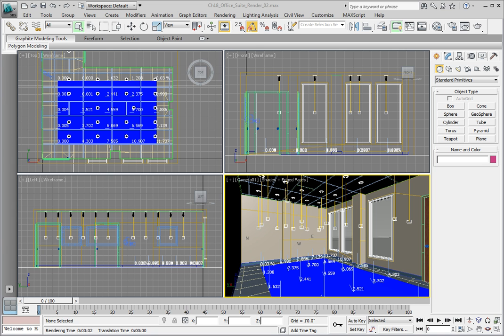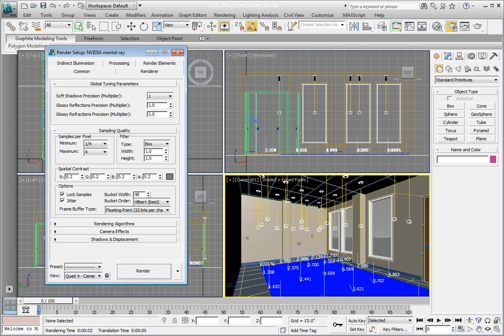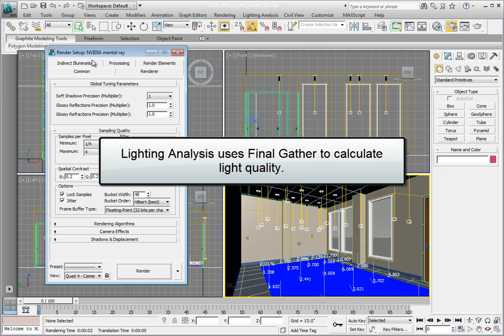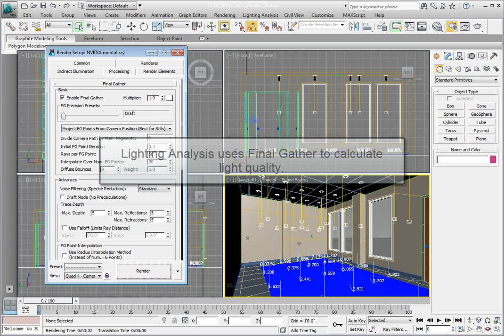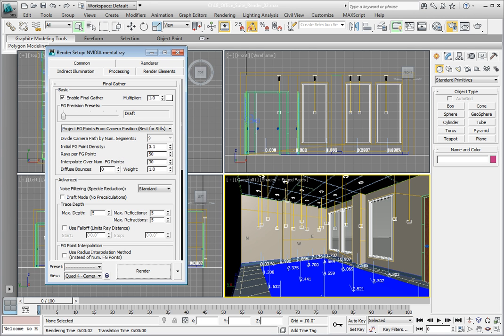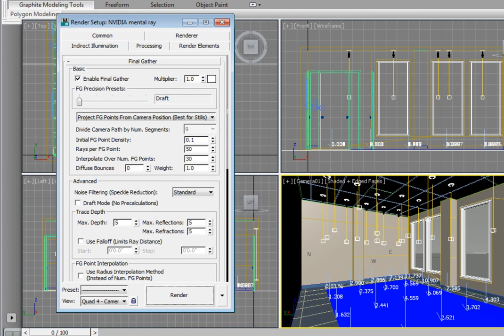In the ribbon, click Rendering, Render Setup. In the Render Setup dialog, click on the Indirect Illumination tab if it's not already open. Indirect illumination, specifically Final Gather, is critical to lighting analysis because it uses Final Gather inside of Mental Ray to calculate the bouncing of the light around the room. By calculating the bounced light, Final Gather is able to give us an accurate representation of the illumination in the scene. In order to make the Final Gather more accurate, there are three main parameters we will need to adjust.